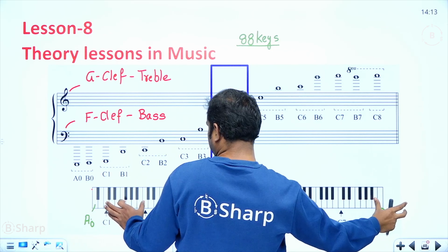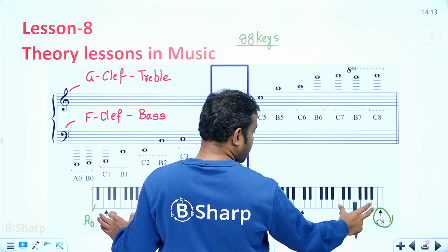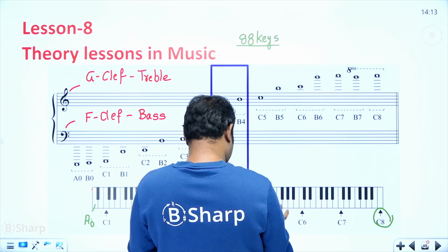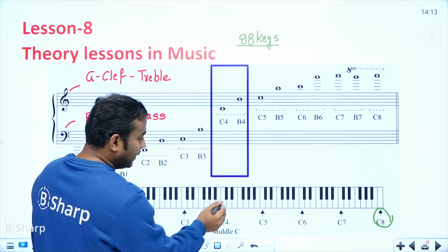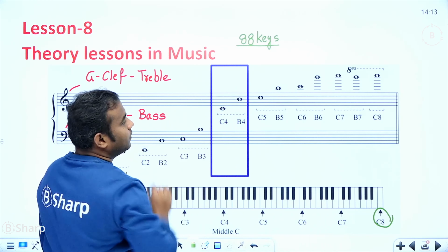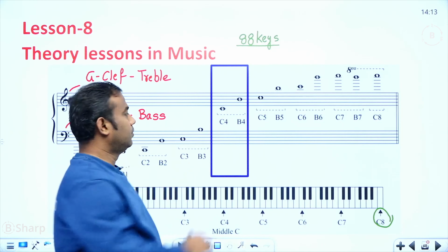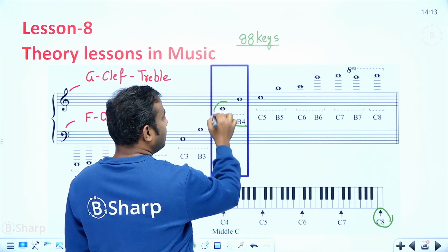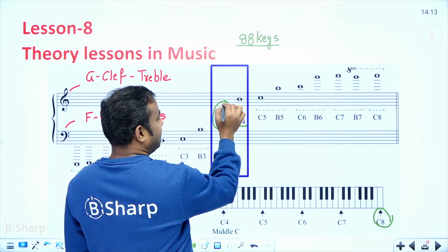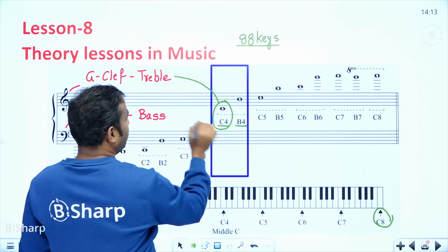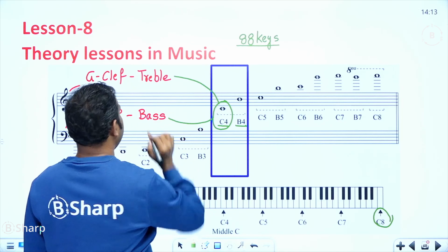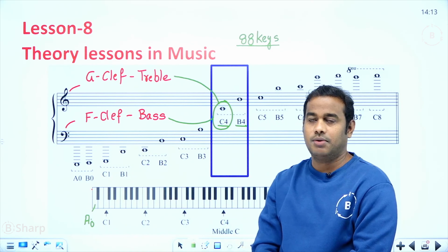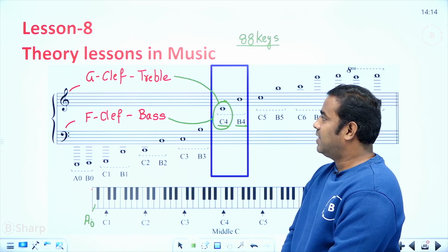Here this is the first octave, and so on through the seventh: C1, C6, C2, C5, C3, and you can observe here this is the middle octave. The middle octave is the one from C4 to B4. This middle octave can be represented either in the treble or G clef, or in the F clef, the bass staff. Anywhere you can represent it.